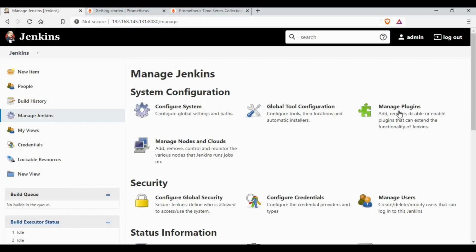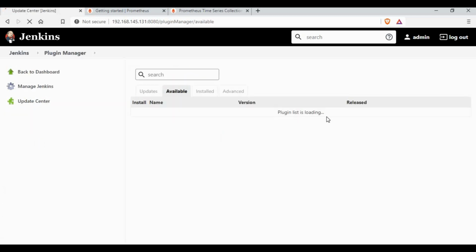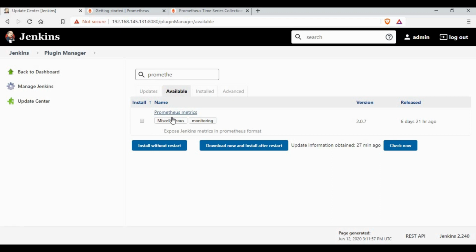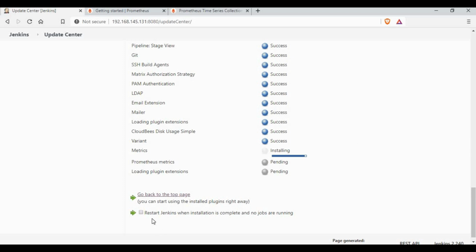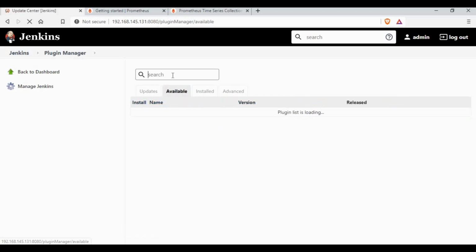So let's go to Jenkins, manage Jenkins and manage plugins. Go to the available section. The page is loading, so let's wait. Okay, let's search for Prometheus. You can see we have a plugin for Prometheus. Just select the plugin and install without restart. You can select the button for Jenkins to be restarted after the installation is completed, or you can restart it manually.